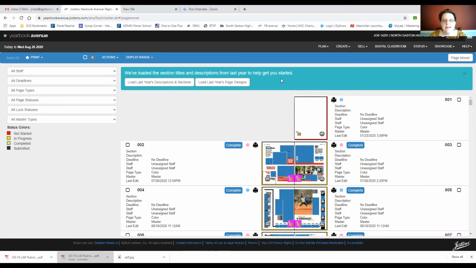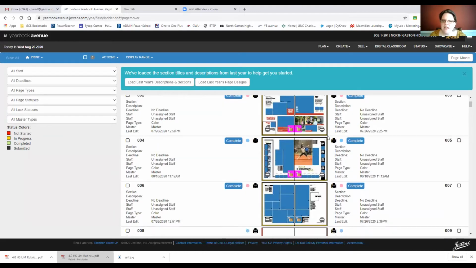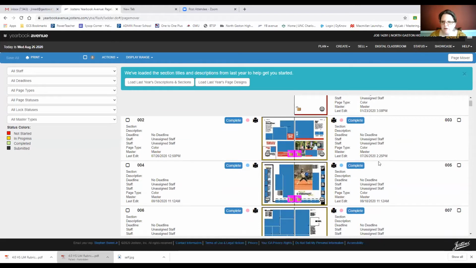But guys, let me just tell you, your sections are probably not going to be quite the same as they were last year because of everything that went on with the whole COVID situation, and everything this year is probably going to be so different from everything else. But don't worry, we are all in the same boat. Okay, but if you do want to load last year's designs or descriptions, you have that option right there. Okay, so then you can start designing for your ladder.